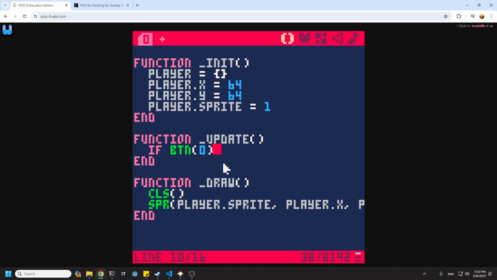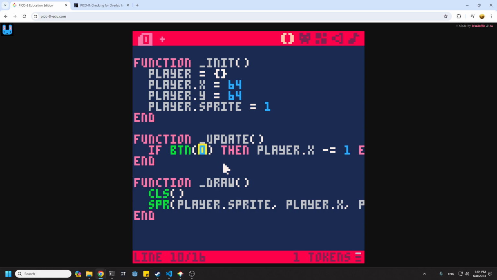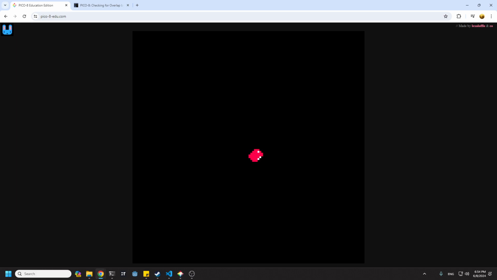If button 0, then player.x minus equals 1. And now, end. So now if I push the button that corresponds to 0, which is the left arrow key, it will modify this variable. Player.x will become 1 less than it was before. And then in the next draw, it will be drawn 1 pixel to the left of where it was drawn before. So now I can just hold left and it will move.